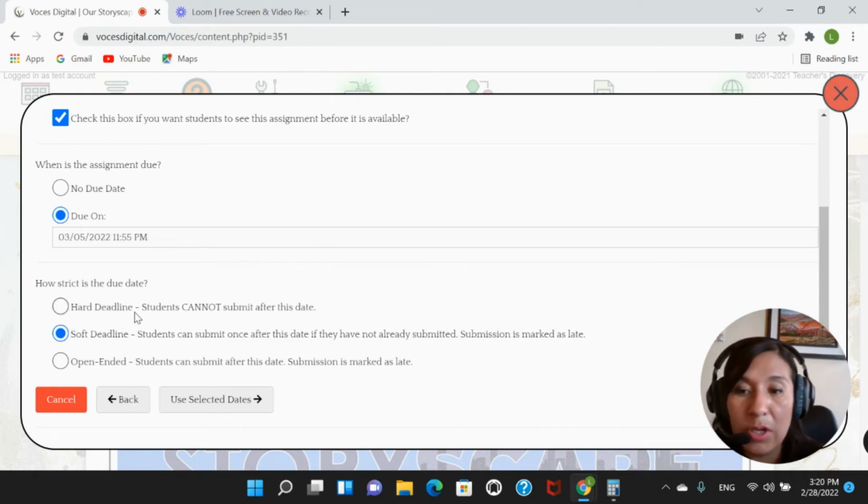Hard deadline will not allow students to submit any assignments after the date and time you have specified. Soft deadline will allow students to submit just one assignment. If they hadn't submitted, they won't be able to redo the assignment. If they had already submitted the assignment, it will just allow students who have never done any assignment past the due date to do it.